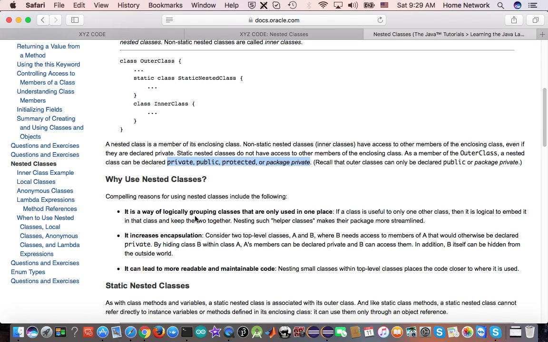Why do we use them? It is a way of logically grouping classes that are only used in one place. So if you have a helper class that is only used inside one class, you'd better package it inside that class.